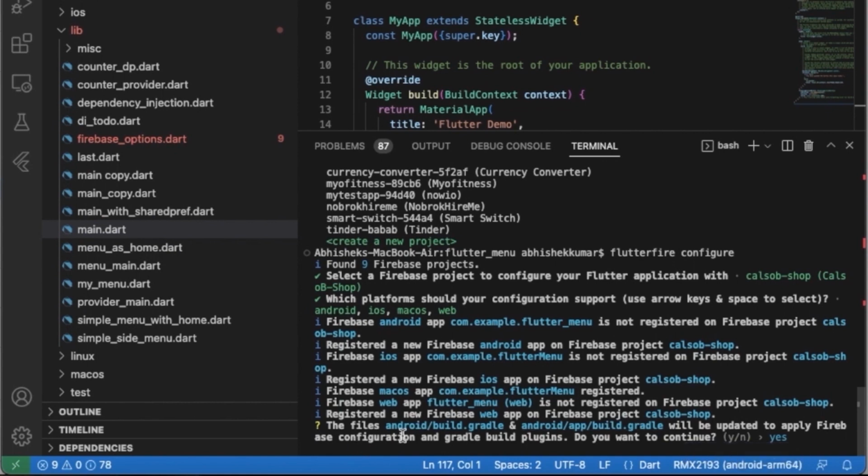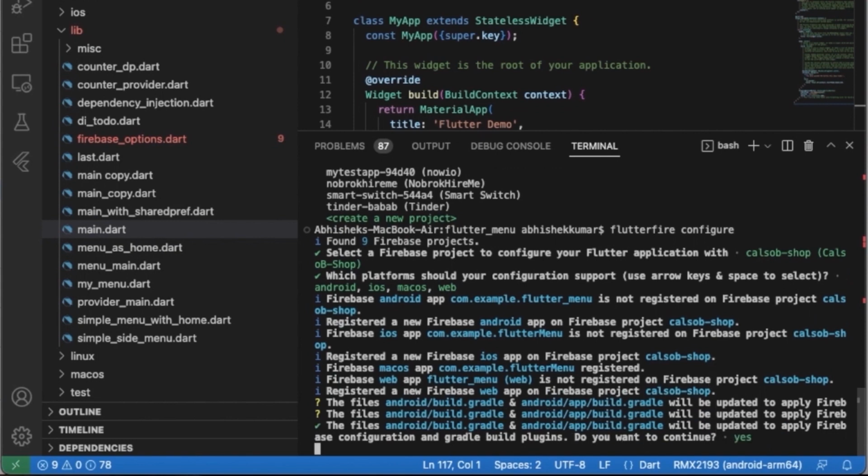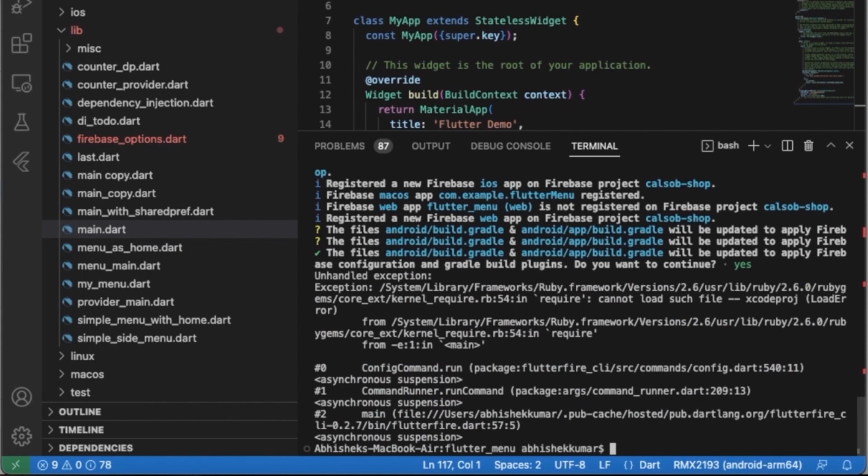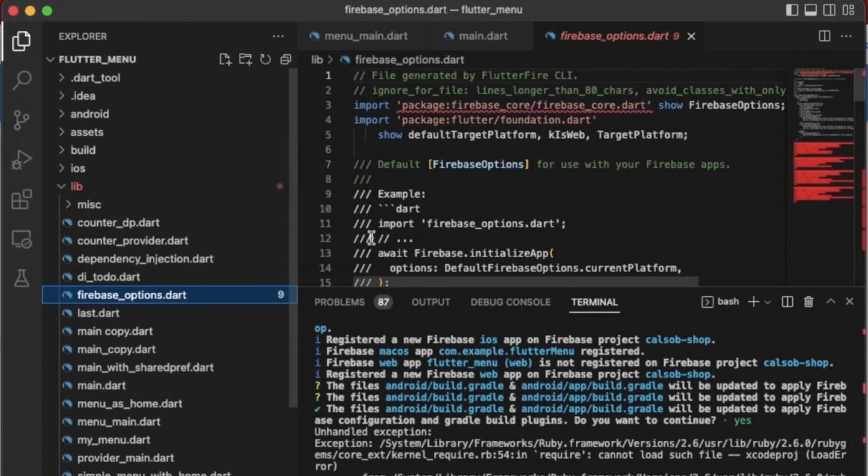The files Android build Gradle and Android build will be updated to apply Firebase configuration and Gradle build plugins. Do you want to continue? Yes. Unhandled exception. Okay, so there are some unhandled exceptions. I'm not sure.